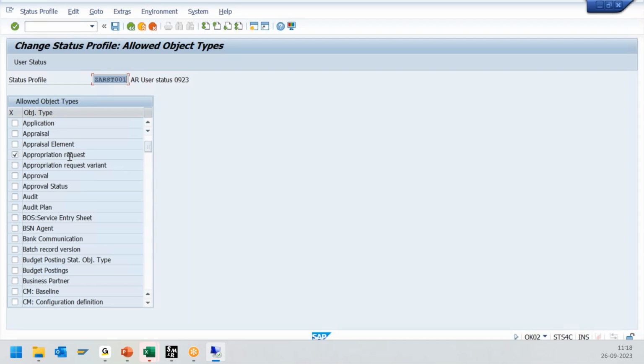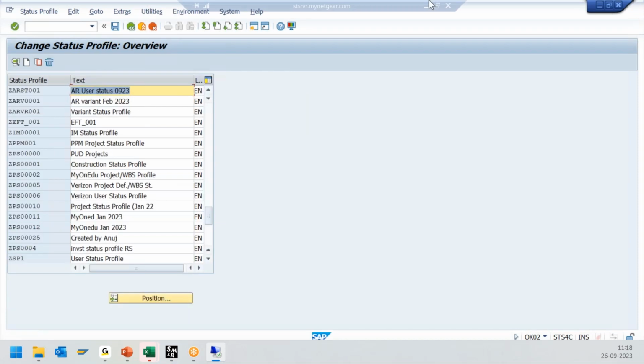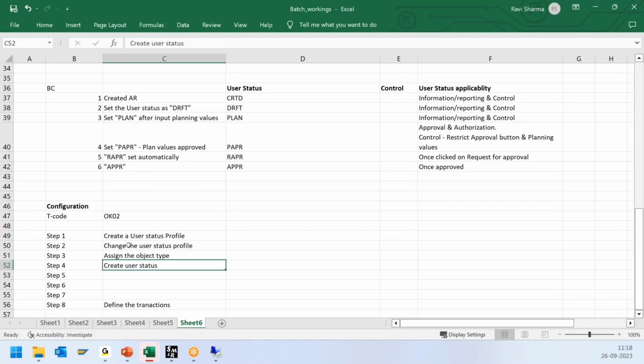Even though the system will allow you to choose multiple objects, the problem is when you are doing the transaction control, at that time it will be confusing, like which transaction is applicable for which particular object. So ideally just choose one object. So we are creating it for the appropriation request, and I have selected this and then saved it. So that is step number 2. Go back. So step number 2 is change the user status profile and then assign the object type.